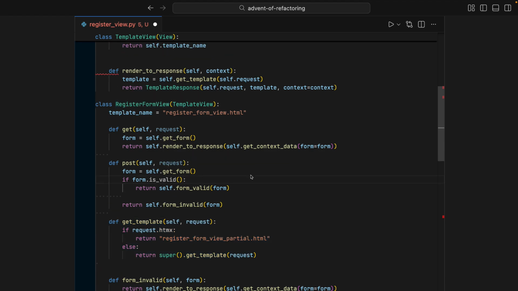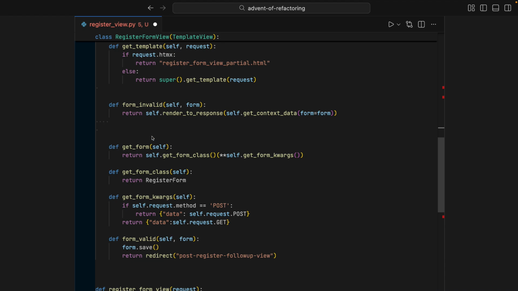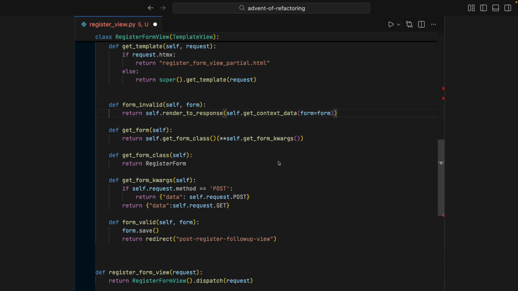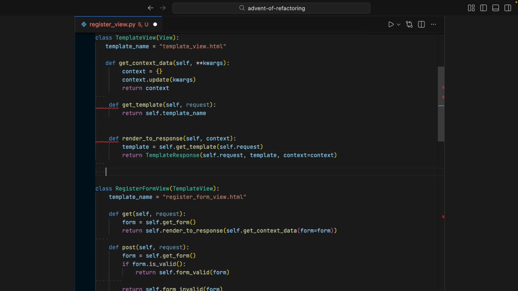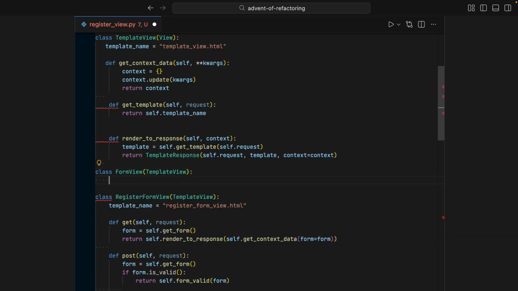What other bits might we need? Well, the form itself. There's lots of stuff here that feels very duplicatey, right? So how about we separate that stuff out? So we've got the template view. How about we create a new form view? So class form view, and that's going to be a type of template view. And then our register form view can be a type of form view.